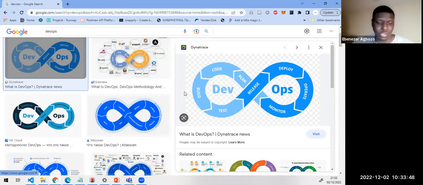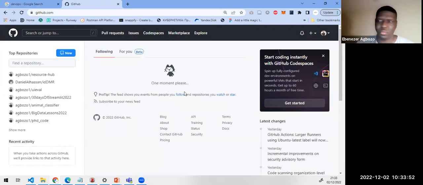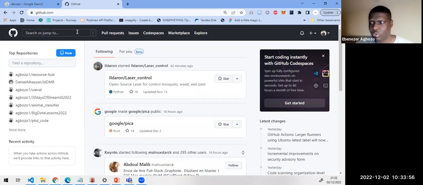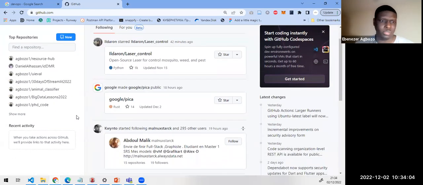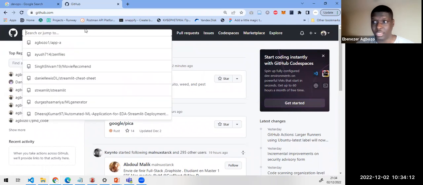GitHub is a repository. It's more like a place where people store code, where people store works privately, and where developers can coordinate as a team. So you can have a repository which is private for you and your team only, or you can have one which is public. People around the world can have access to it if you're looking for something related to it.